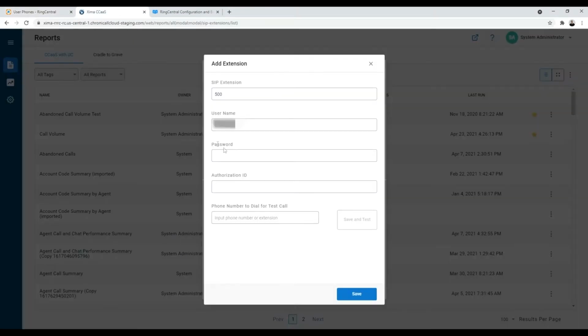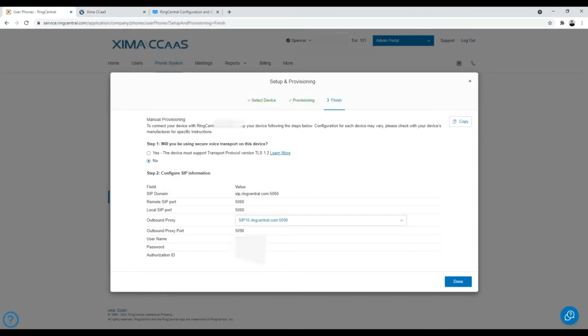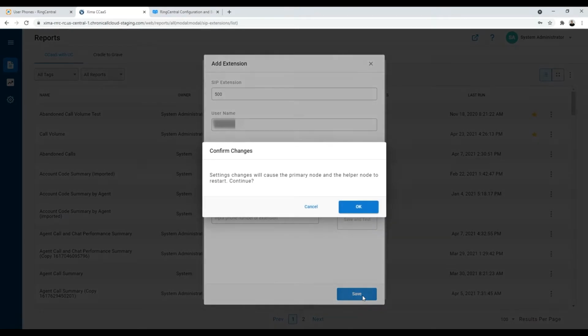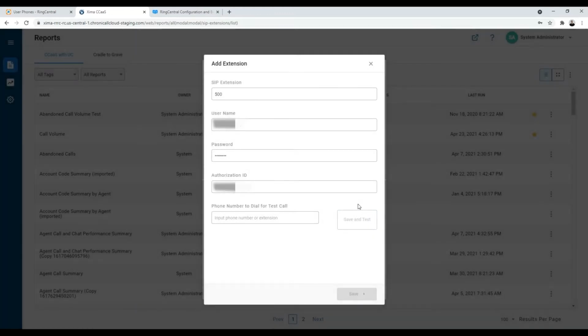Just like that. Authorization ID. Double click. Like that. Perfect. Now, the last thing here, just to note, there is an option here to test this extension being registered. All you got to do is put a number in there, and if it dials out, you're good to go. It'll also show up here as registered on the other side as well. Now, by clicking save, it's going to say this will cause the primary and helper node to restart, continue. Yeah, that's fine. Whenever you add an extension, it's going to restart the GK environment and put you here.